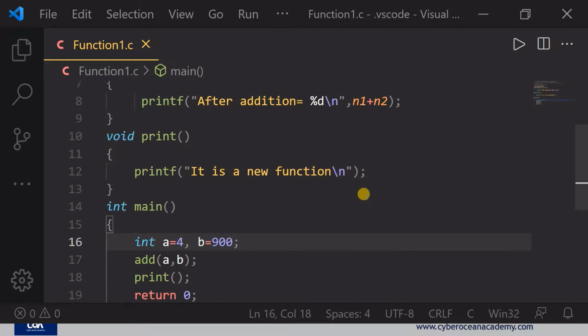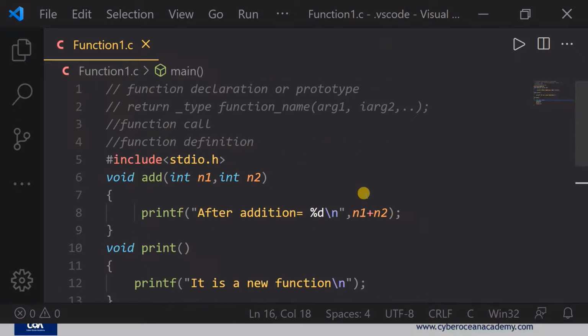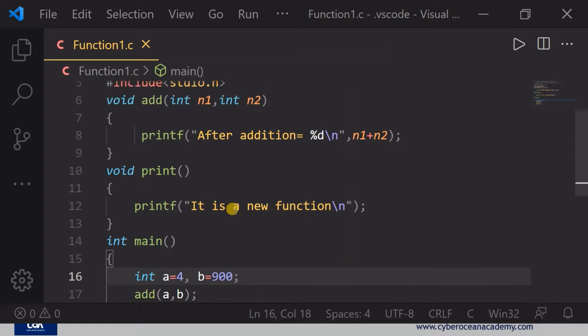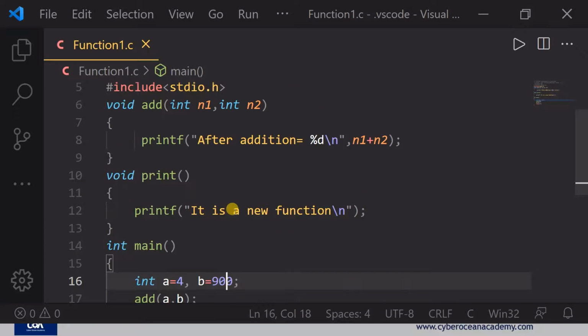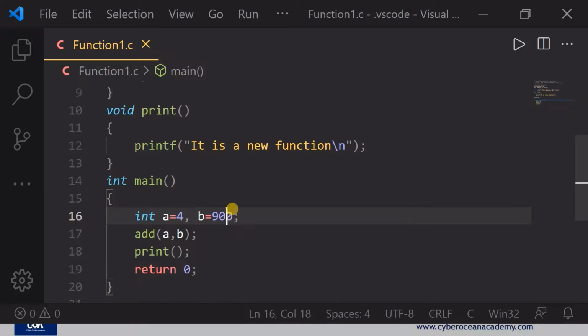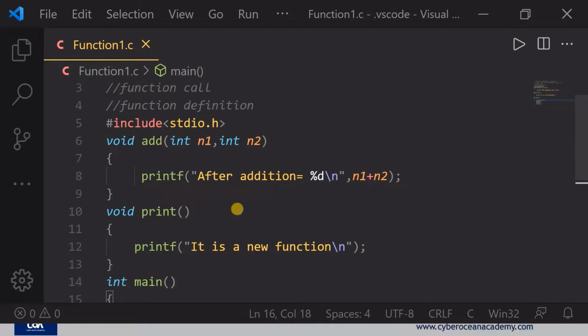Okay, so this is all about today's lecture, guys. What is a function, what is the return type of a function, and how the return statement works. A return statement either returns a single value or a single expression. Okay, it will not return more than one value.